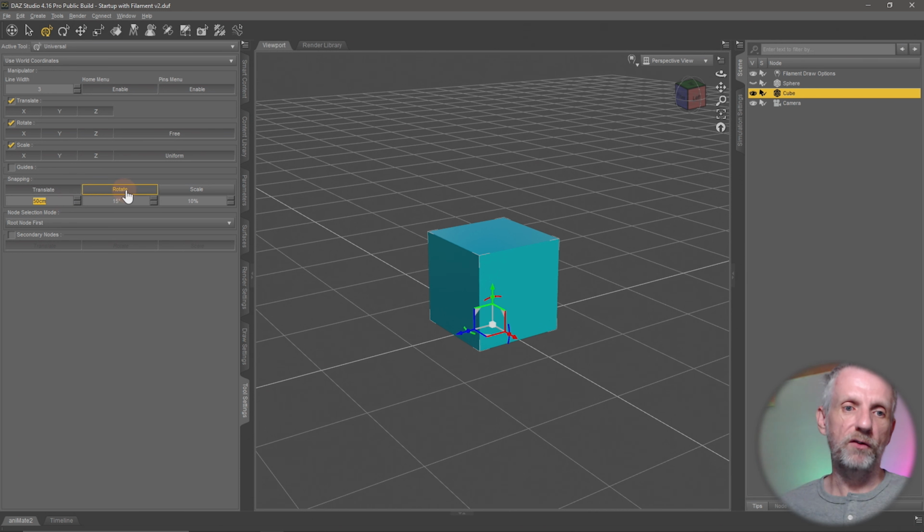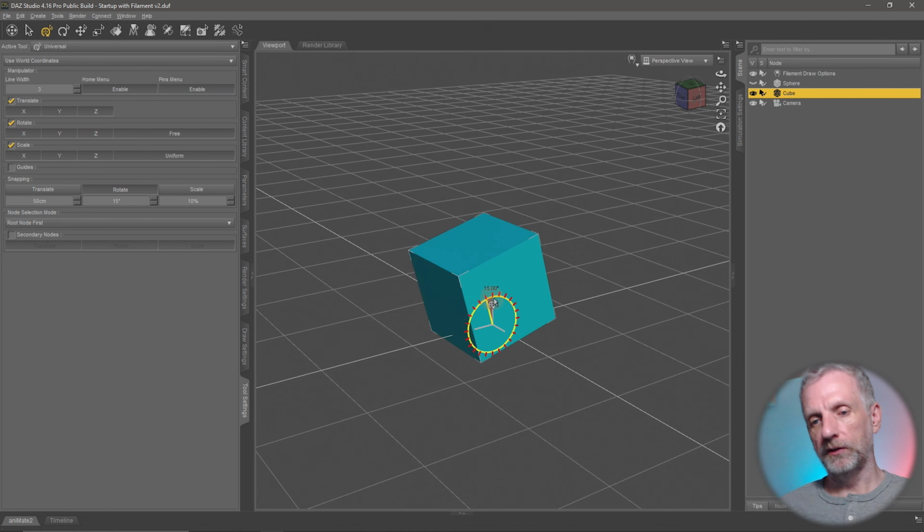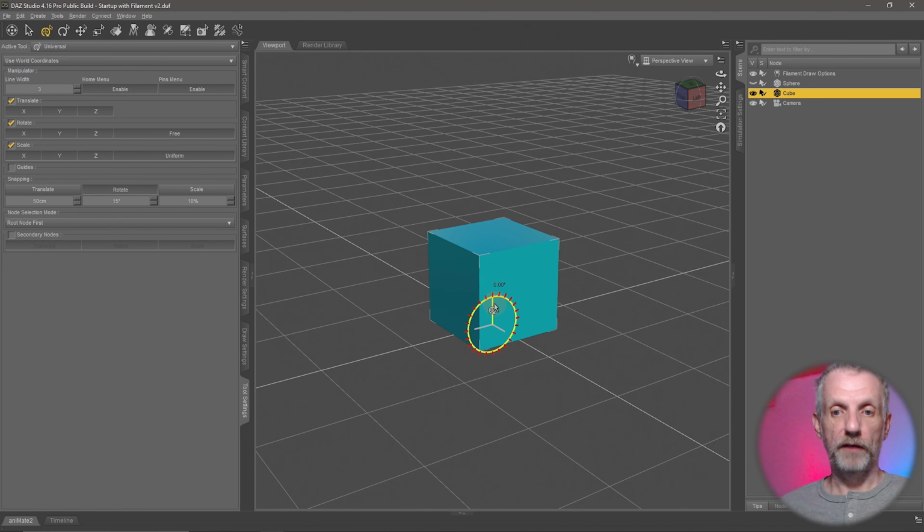And the same works for rotation as well. If I switch translation snapping off and go with rotation snapping, then we have this. We also get these little ridges displayed on the manipulator here. There we go, that's snapping.